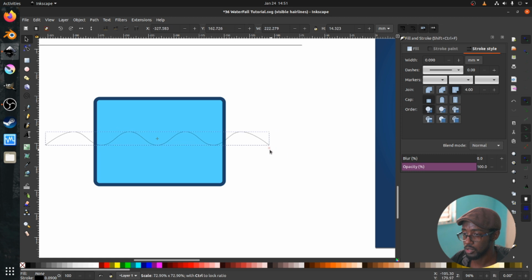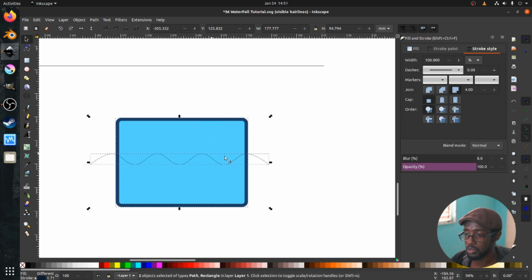Cool. And we're just going to scale this in. So all we're doing is clicking with the select tool, holding Control and Shift, and scaling in. Just holding Control and Shift to scale in proportionately. And I think this wave looks about good. I want to make sure it's in the middle of this box here.